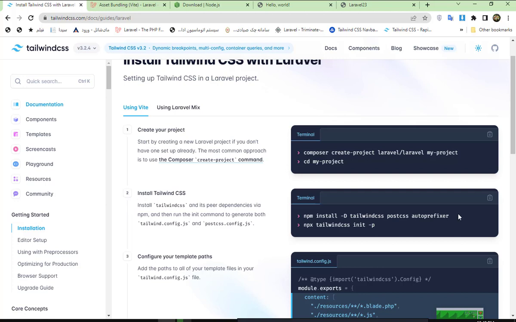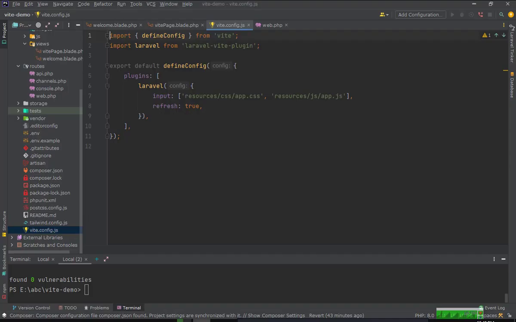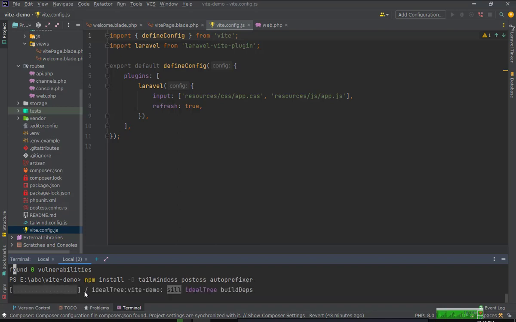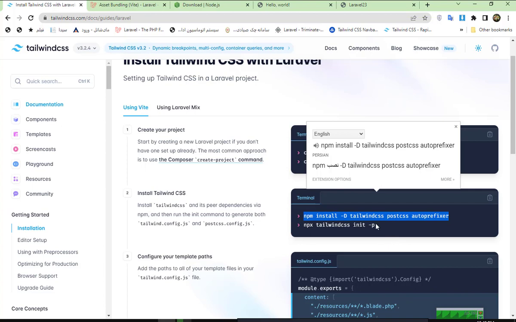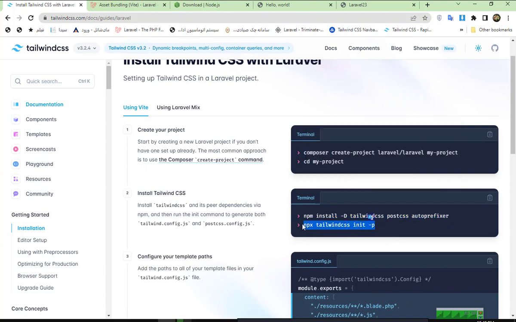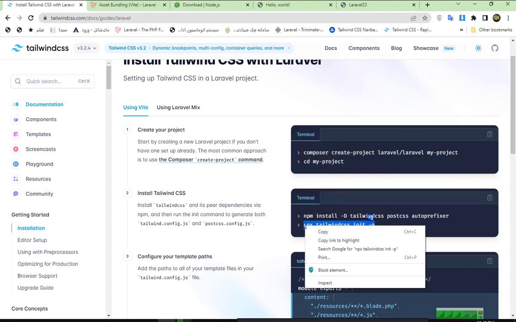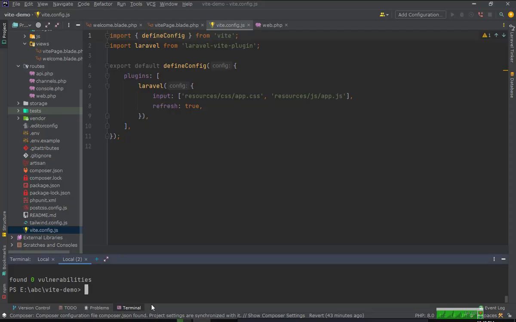We copy the first step with Control C, go to the command line, Control V, and hit enter. It will create the file for Tailwind CSS in our project. You can see the file created here. After that, we go to the next step, copy this command, Control C, and go to the editor and paste it here.